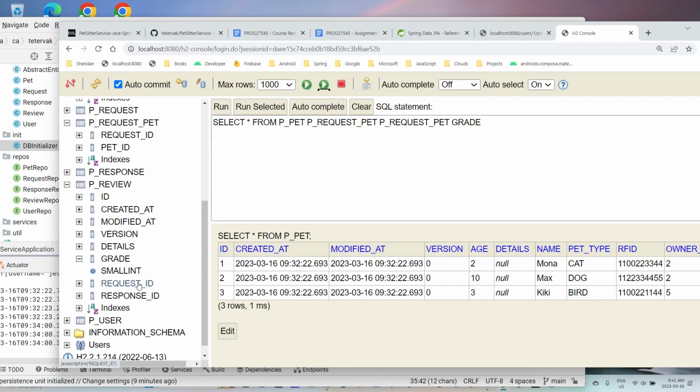Questions? Okay. Now we're about to finish. We have 5 minutes till the end. Just play with it, see what it's doing. So is the request pet table just mapping the request and the pet together? Okay, let's open request. This one? Yeah. Okay.